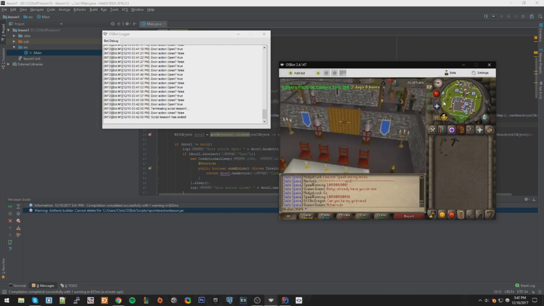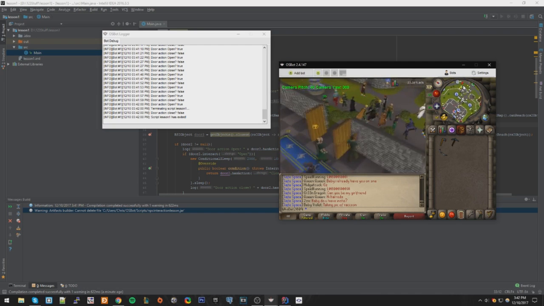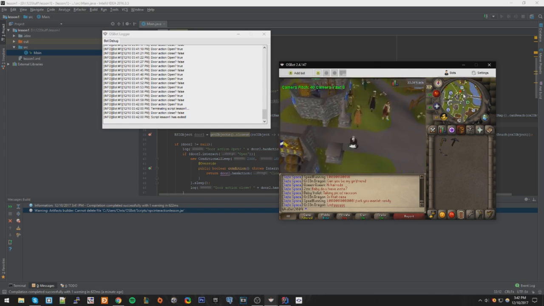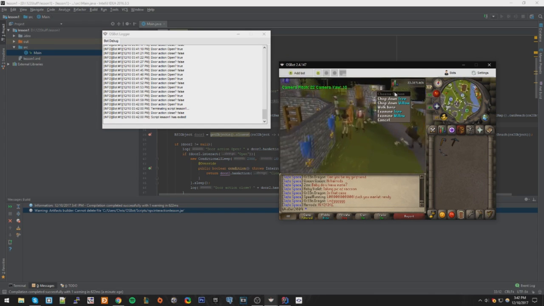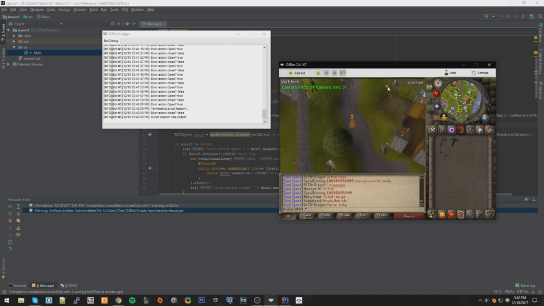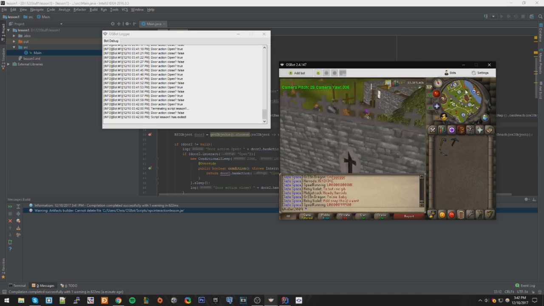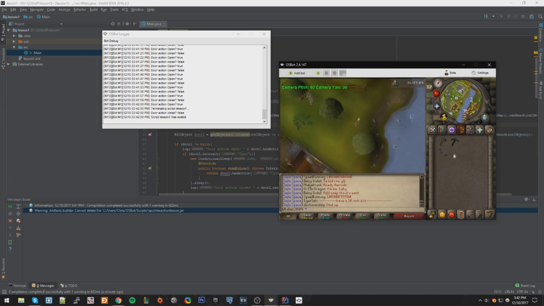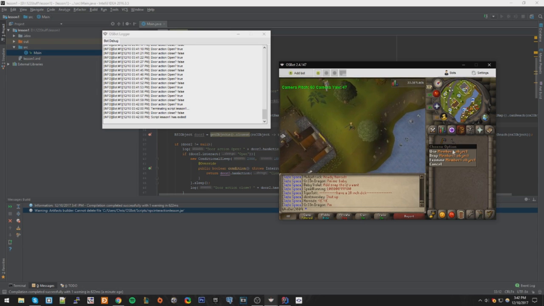Now, say we don't want to interact with doors. We want to interact with trees and we want to do woodcutting. So what we can do here, let's see. Find an oak tree, or actually here's a willow tree. And what we can do now, I'll switch to members world so I can.